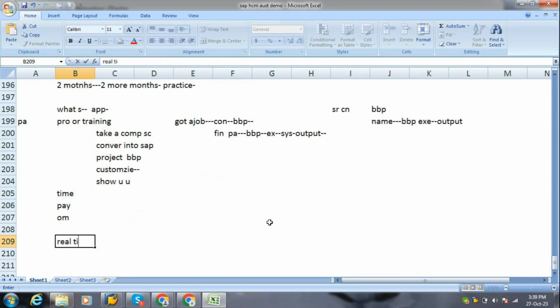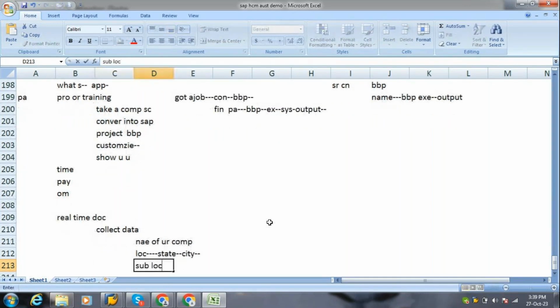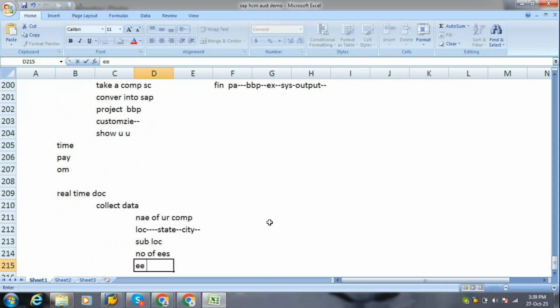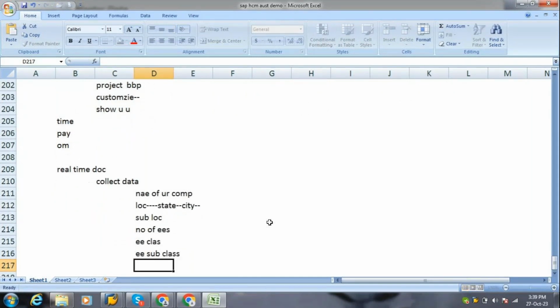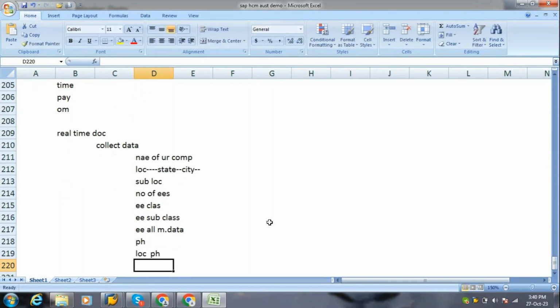Then real-time documents. In the sense, if you want to collect the data, what is the process? What question do you ask first? What is the last question you have to ask? How many tasks are there? Normally you can ask the name of the company, how many locations it has, state, city, all such information, sub-locations, number of employees, employee classification, employee subclassification, and all employee master data. What public holidays is the company providing, location-wise public holidays? All such questions are in the real-time document. You need that.